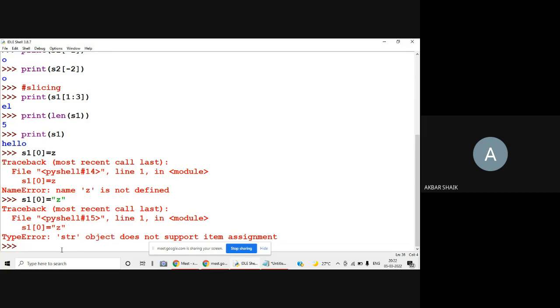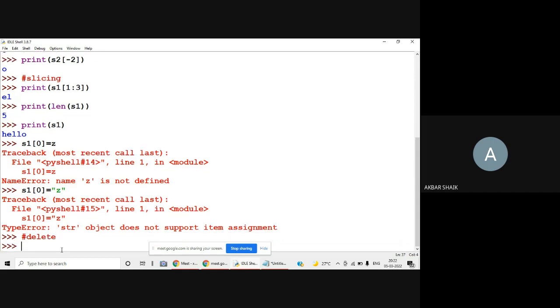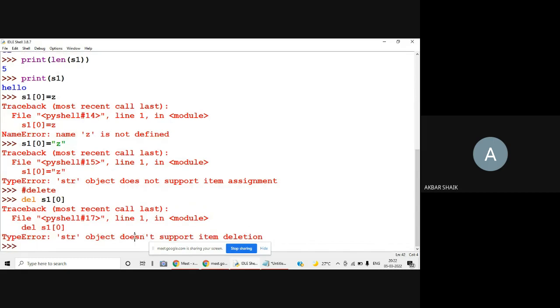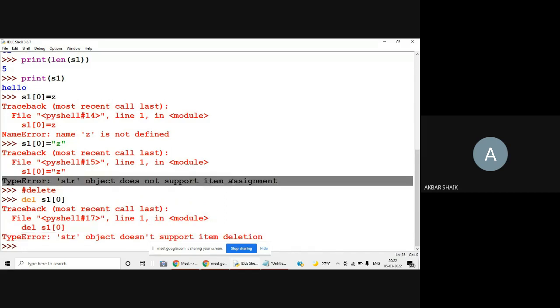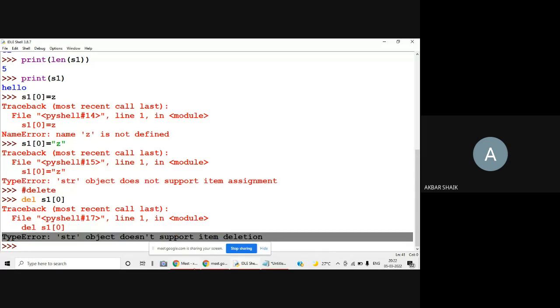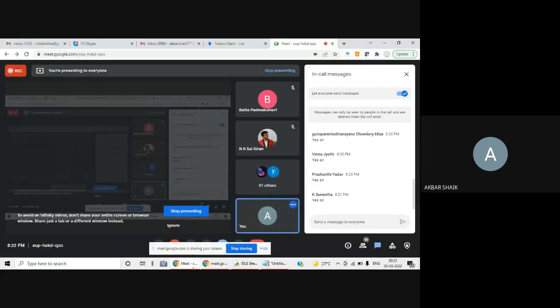Similarly, if I want to go for deletion, not deleting the entire string, I want to delete only some character. Del of s1 of 0. Again, you got the same error: a string object does not support item deletion. So like your tuple only. We can't update a string or delete from a string. I think it is clear to all, right? Understood? The characters in a string cannot be updated. The characters in a string cannot be deleted.